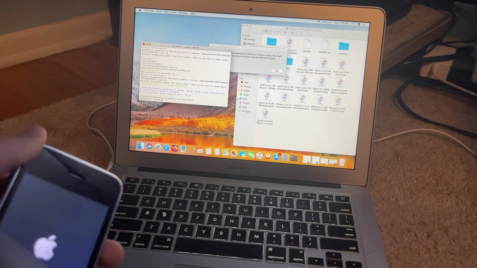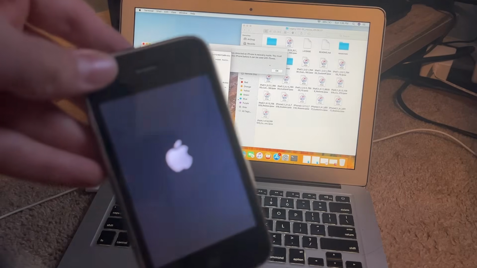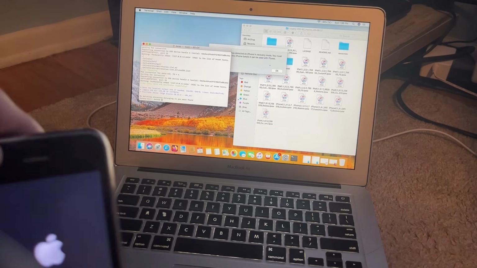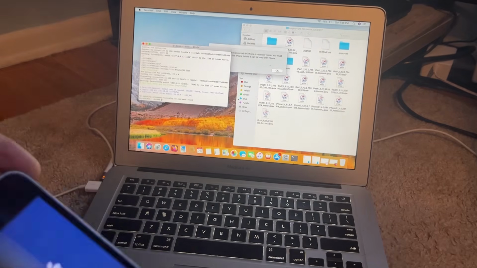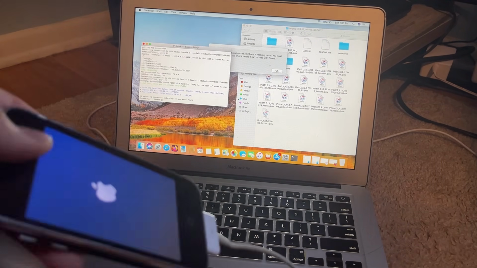But I'll also be showing you hacktivation if you want to hacktivate, if you're not activated for some reason, because hacktivation is relatively easy on the 3GS, unlike a 4S or anything that's not A4 and below. I'm not sure why the Legacy iOS Kit dev and other devs will not implement this into their things, because it's literally the same exact method.